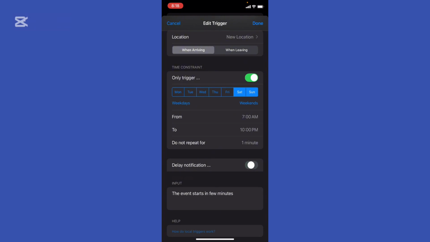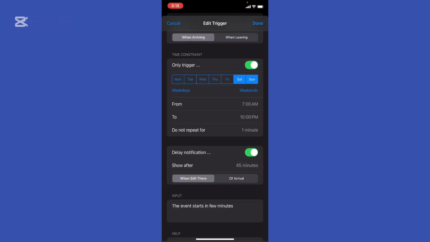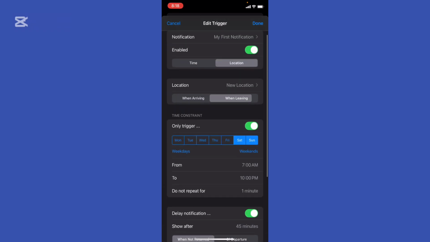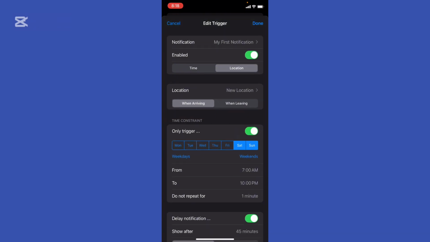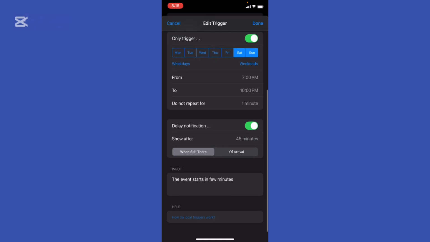Let's say for example I have an event, and you're gonna see right here delay notification, of course, when you're still at the same location, for example, if you are at home and you haven't gone yet or you haven't driven yet to your event, this notification or this trigger will be set off. And you're gonna see right here when leaving and all that, and basically the notification will be set at that time, and you're gonna be notified that, hey, you're late for your event, or the event starts in a few minutes.